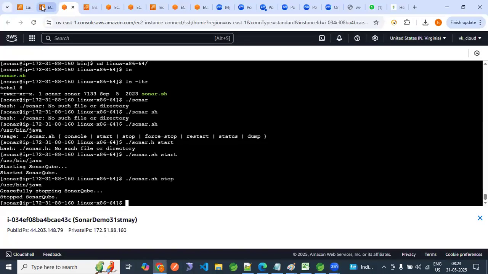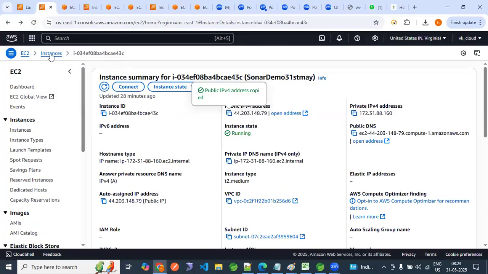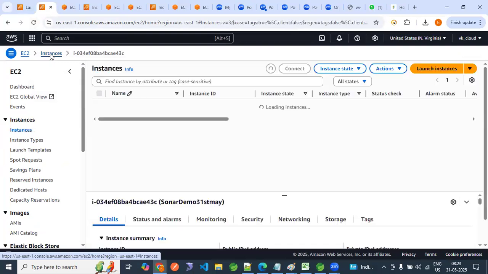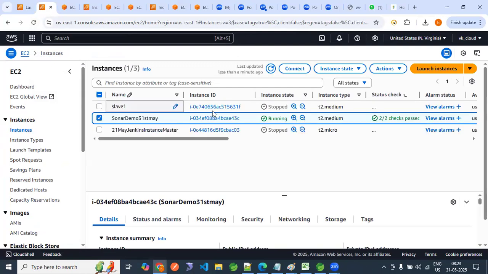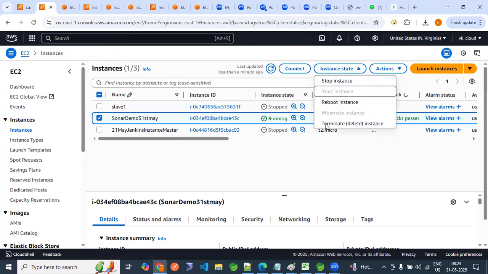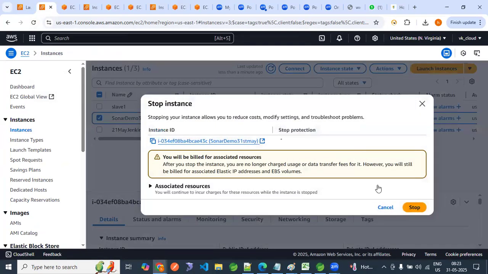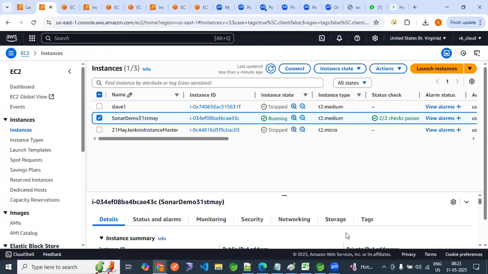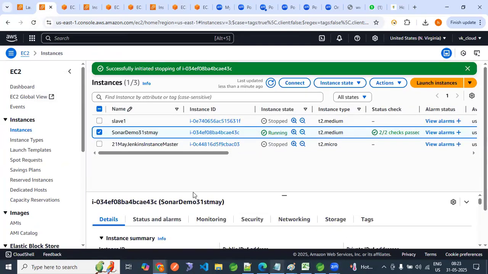Let me stop the server. Once one or two sessions of Sonar are done, just follow the steps and do everything in one go. Okay. I'm stopping this. Stop the instance. I'm stopping the instance. Tomorrow we'll use the same instance.